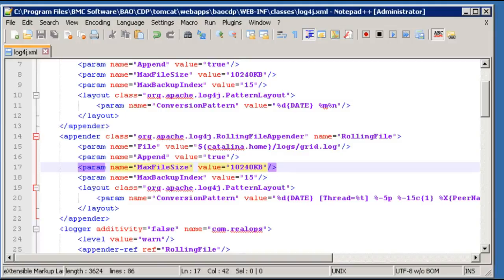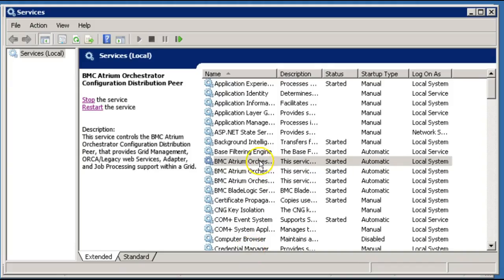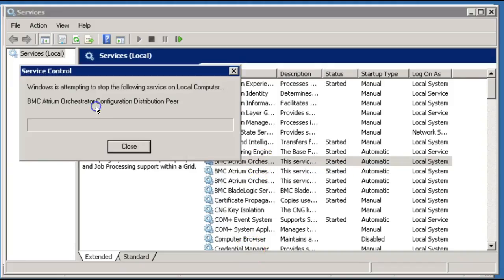Once the file is saved, you need to restart the CDP service for the changes to take effect. Select the CDP service and hit restart. After restart, the peer will now retain the grid logs and processes log for a much longer duration.